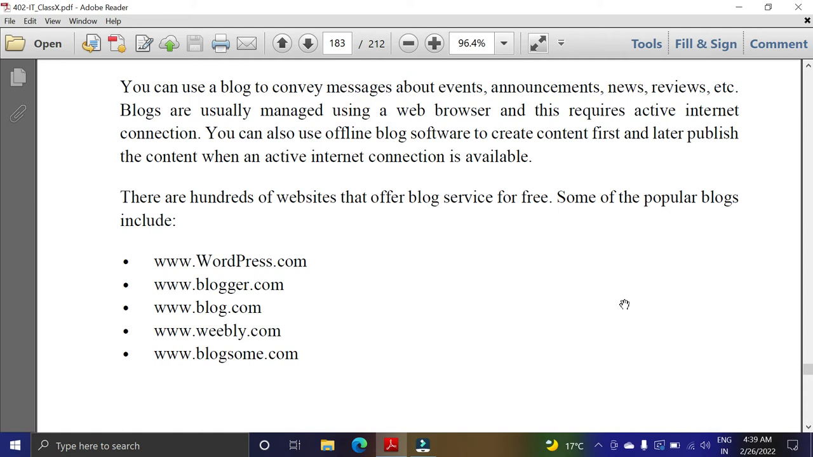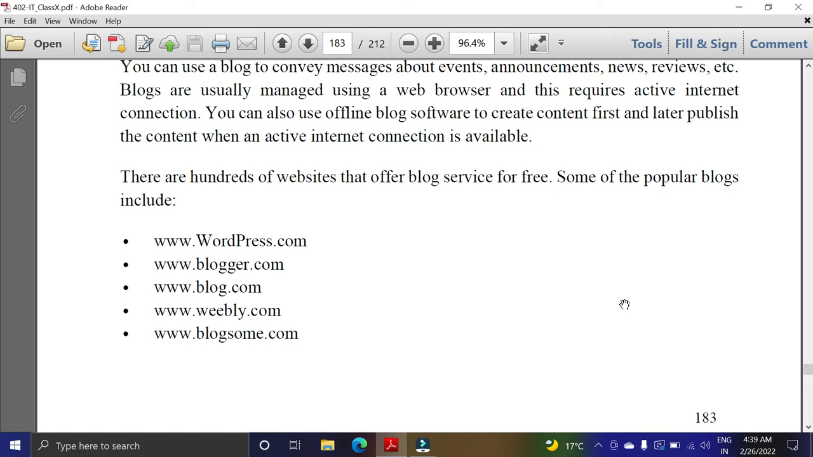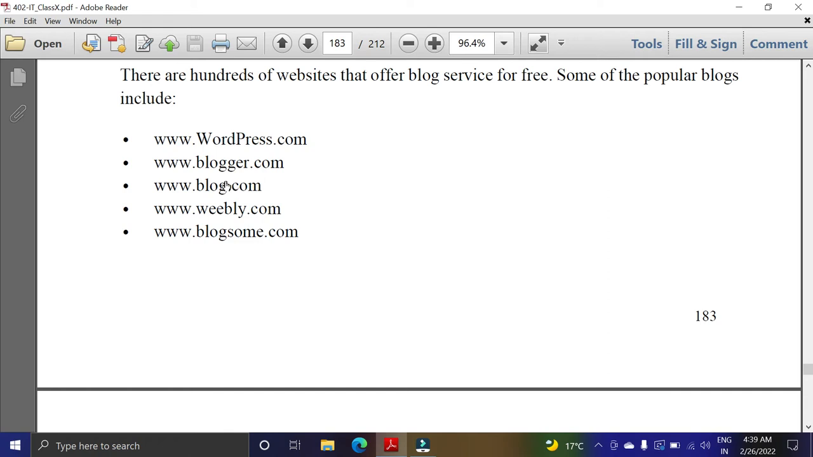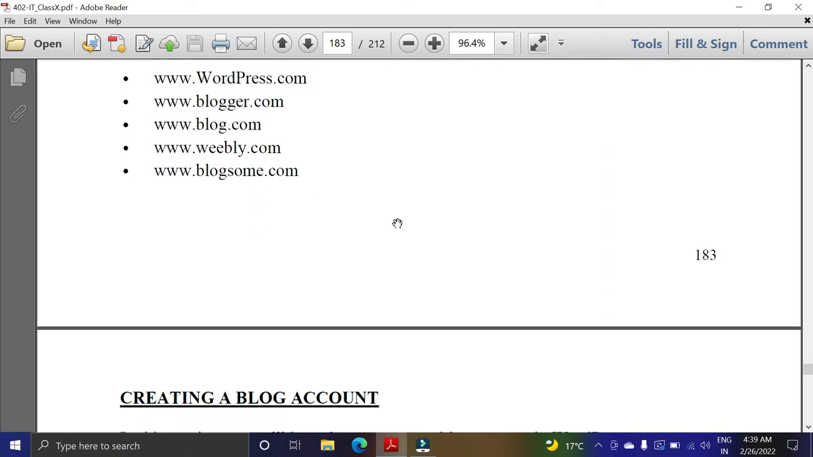Usually managed means you can manage blogs nowadays using their app also. You can also use offline blog software to create content first, and then you can later publish them when you get an active internet connection. That is also available. So either you open a website and then you create the blog, or you can directly create the blog and then publish it online when you get an internet connection. There are so many websites that offer blog services for free. Some popular are WordPress, Blogger, Weebly, Blogsome.